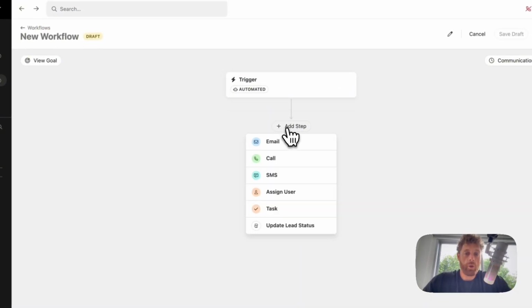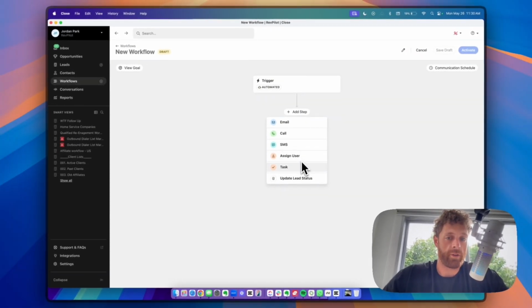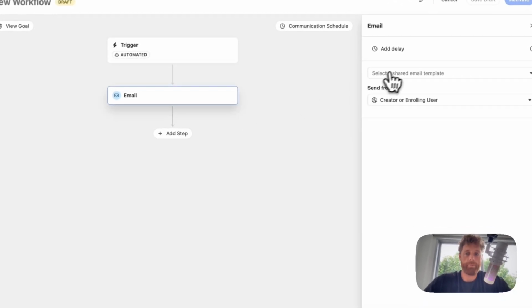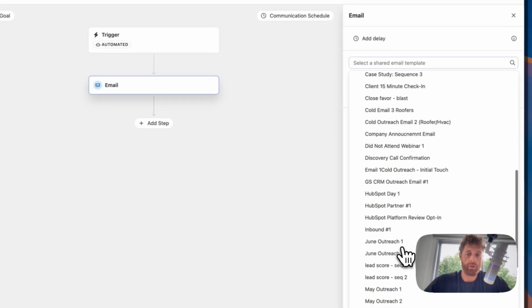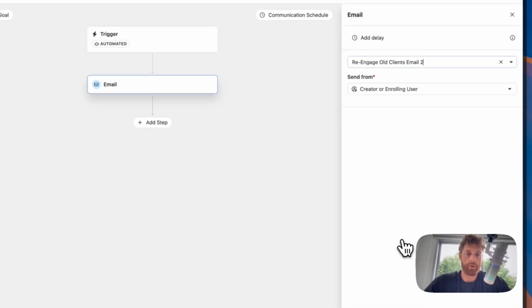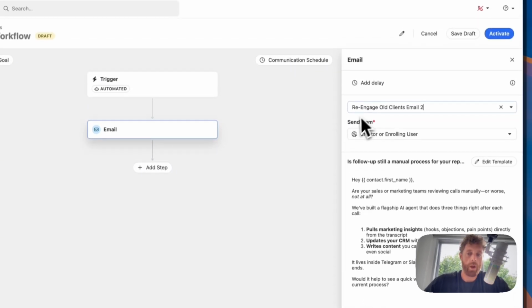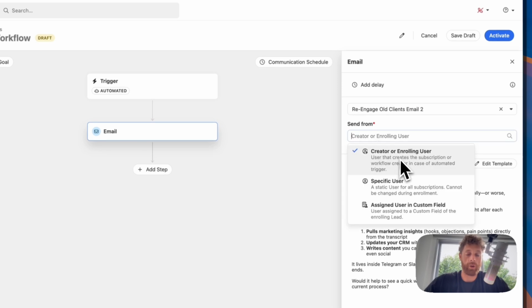Okay. Then you can add your steps. So we have email, calls, SMS, assigning a user, tasks, or updating the lead status. So maybe when they're an active client, I want to send an email and an SMS with their onboarding materials and then update their lead status to onboarded, right? Whatever that may be. So you can do that. But basically you click on email, you pop down this, you can see all of your email templates, right? You could select an email template. Then send from. This says creator enrolling user.